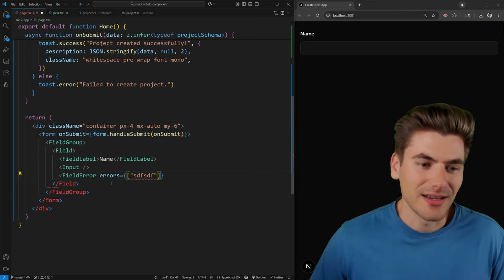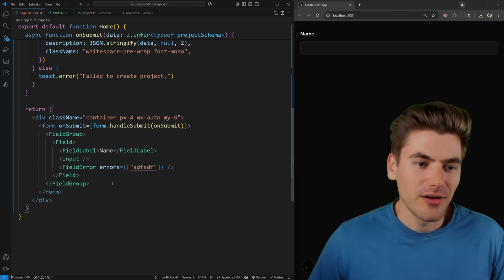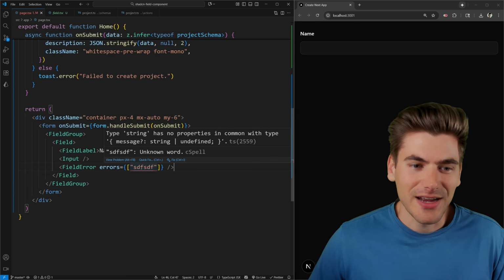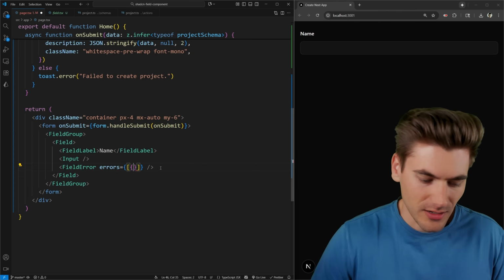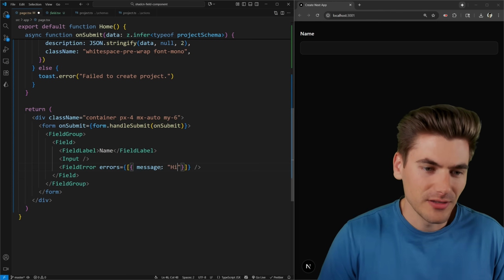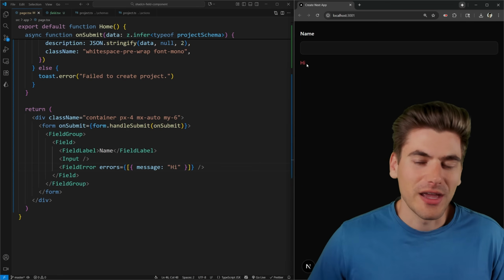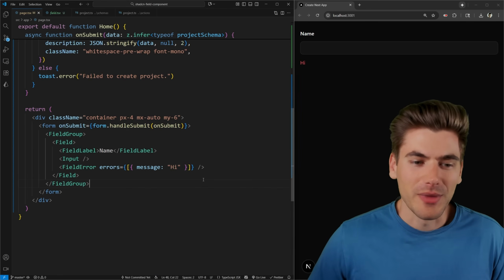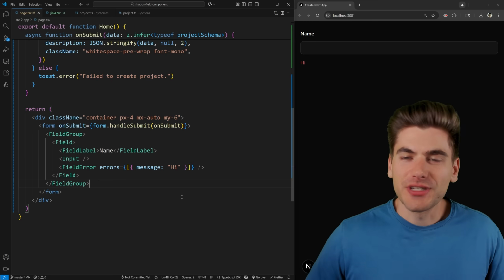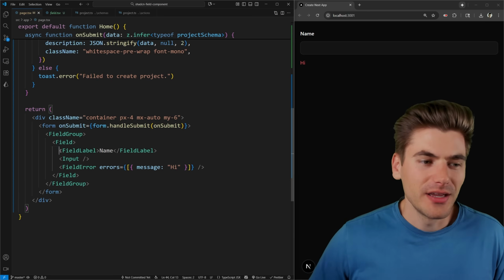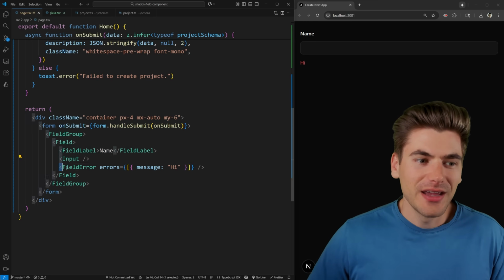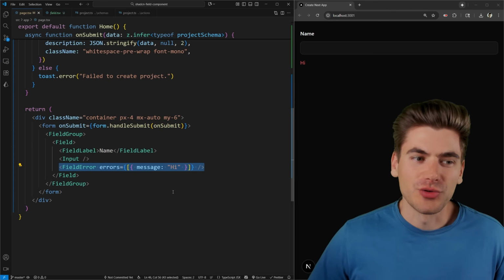So if I put some text inside of here for my error, and I give it a save, it's not going to render because this actually expects an object that contains a message property. So if I just say hi, you can see we get that nice little error showing up down here since we have this error message. Now this is pretty much the anatomy of almost every field you're going to deal with, at least a basic one. It's going to have a label, it's going to have some type of input, and then it's going to have some type of error message that shows on the screen.